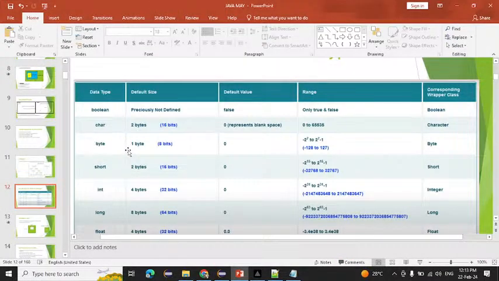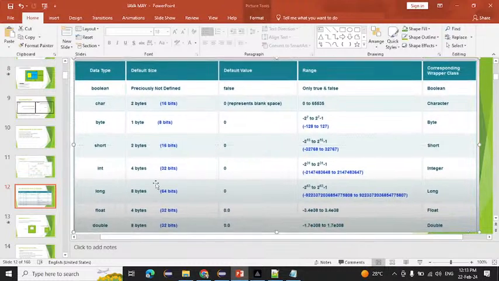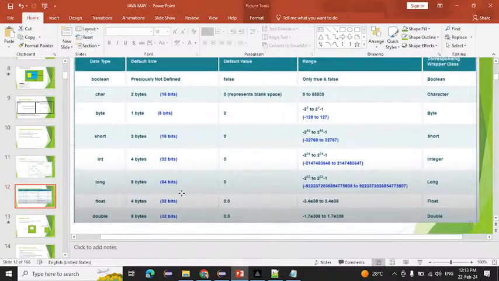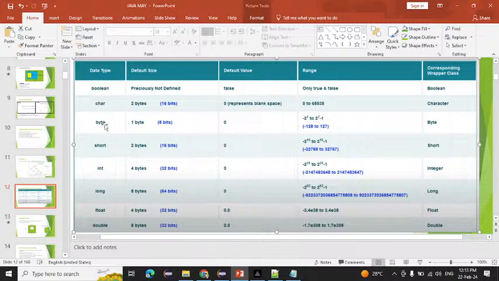Okay, after that we have the shorts. What is the default size of the byte? That is 1 byte only. After that, short is 2 bytes, then int is 4 bytes, then we have a long here. Long is again 8 bytes, float is 4 bytes, and double is again 8 bytes. This is the default size of our data types.